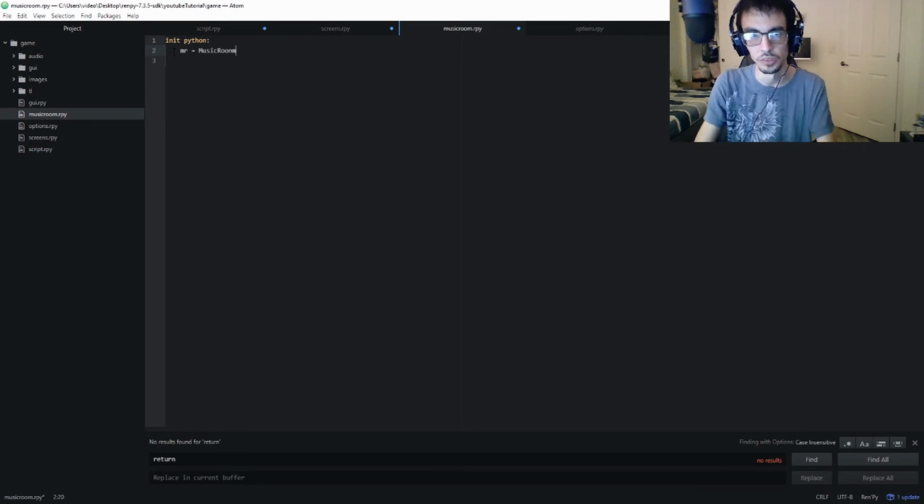We have to use MusicRoom because this is what it was defined as. And then it takes in the parameter fadeout, and this is the amount of time that you want the music to fade into each other when it changes music. When to change the songs.